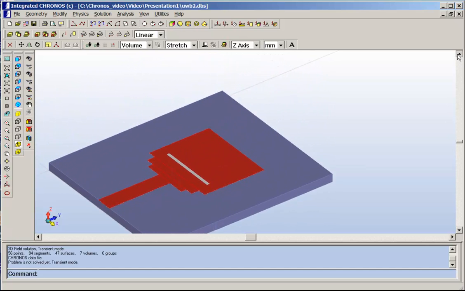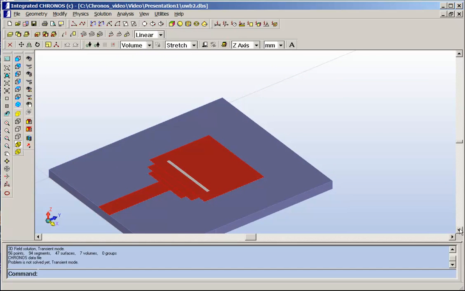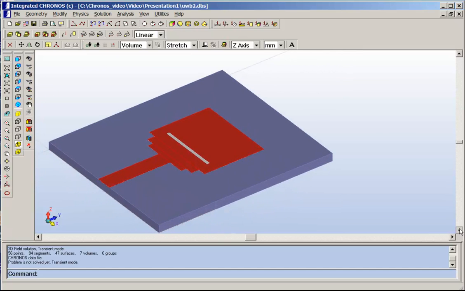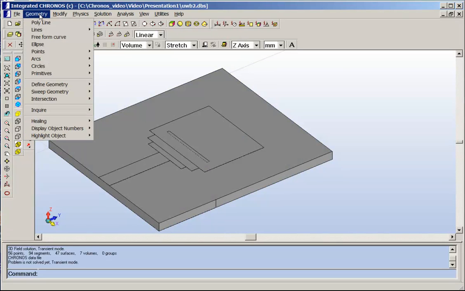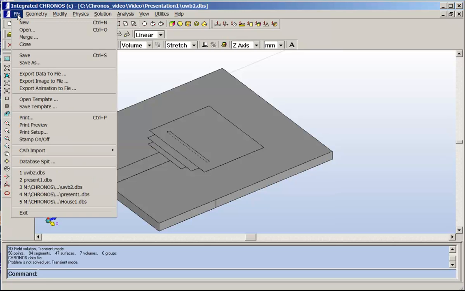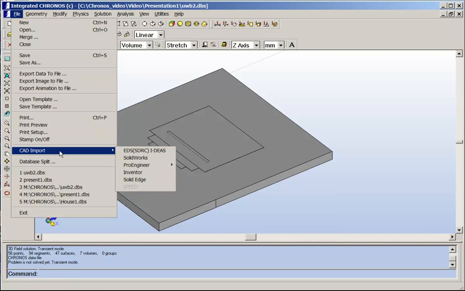So each part in the geometry is a volume, and the geometry is created through the geometry toolkit of CHRONOS. The geometry toolkit of CHRONOS is the same for all the programs of integrated, or you can import the geometry from another program like here. So you can import the geometry from any one of these software.